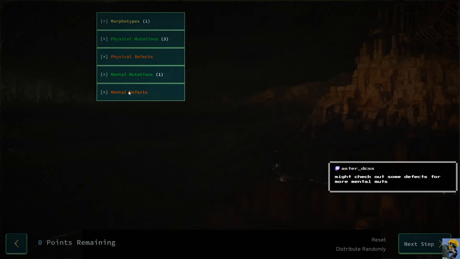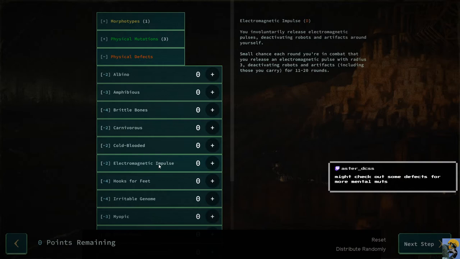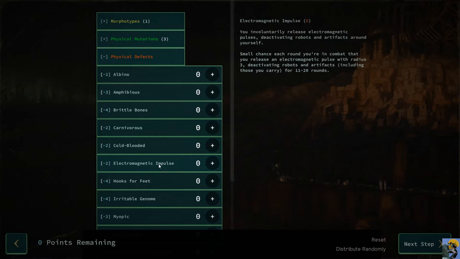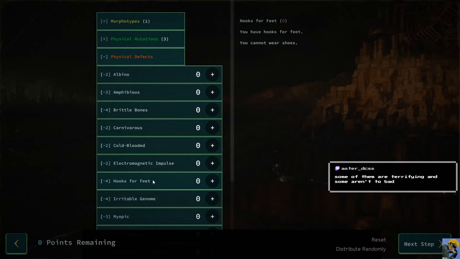I could become albino, amphibious, carnivorous, cold-blooded. Look at this. This just means I involuntarily release electromagnetic pulses deactivating robots and artifacts around myself. I think this actually sounds good. However, my problem is, will this aggro people in the town? In Joppa, if I just release electricity, am I going to hurt townsfolk and then cause them to be aggressive? Or is it not a big deal? You cannot wear shoes because you have hooks for feet. Makes sense.